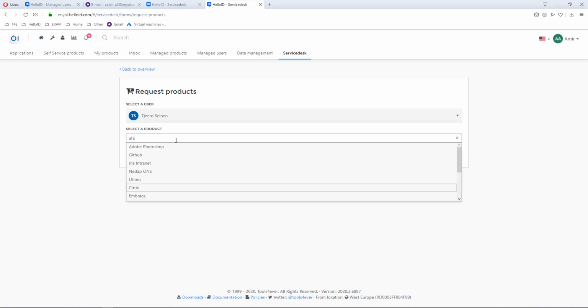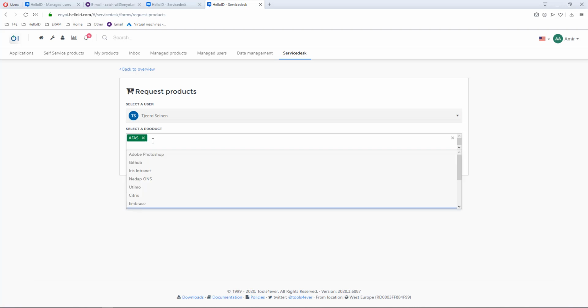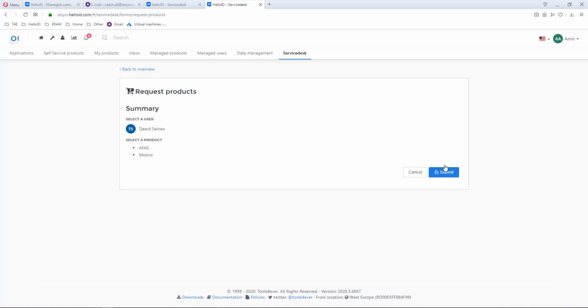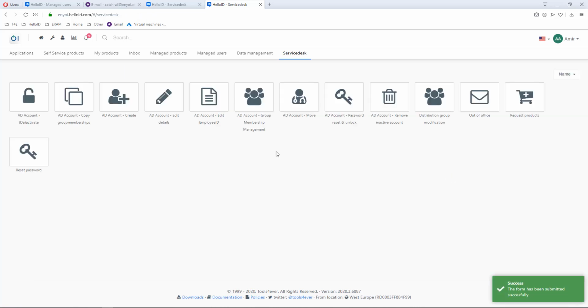So go for Avas and Motivo. There we go. Also important to know is that I'm not using input. So I need to select products that don't need input, otherwise I need to have other additional fields on this form. So let me request this.